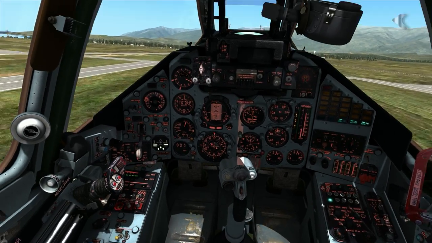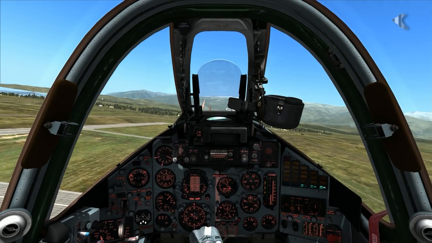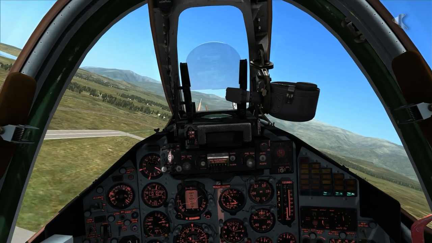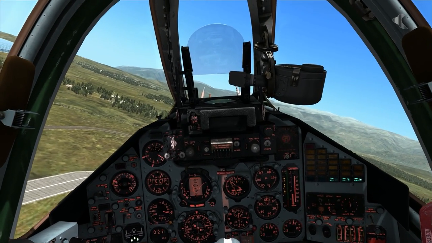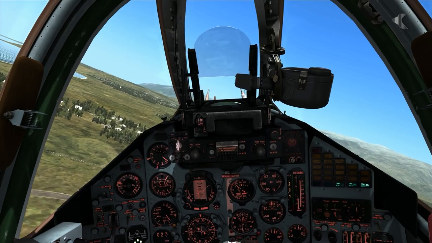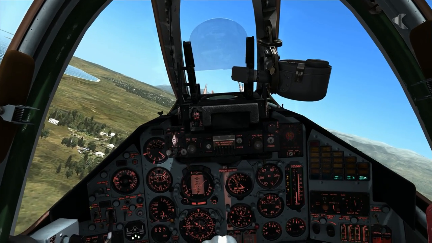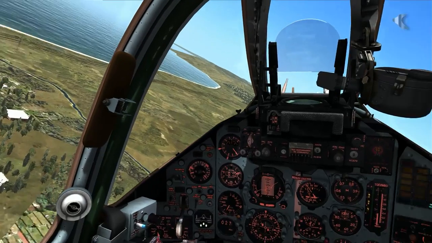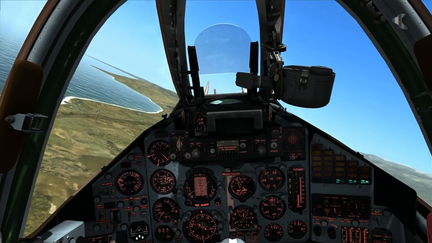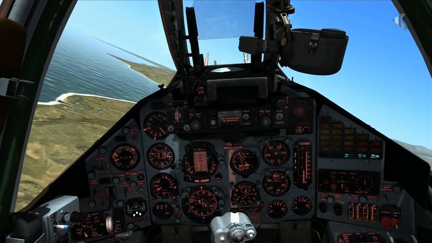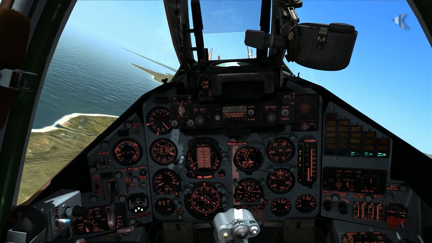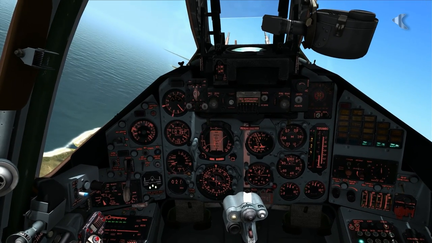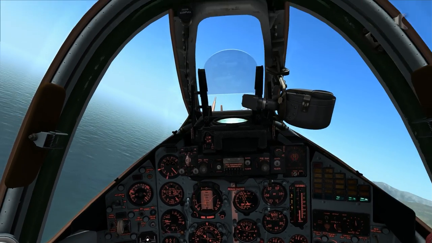Rotate, gear up, flaps up, gear hasn't come up, there we are.